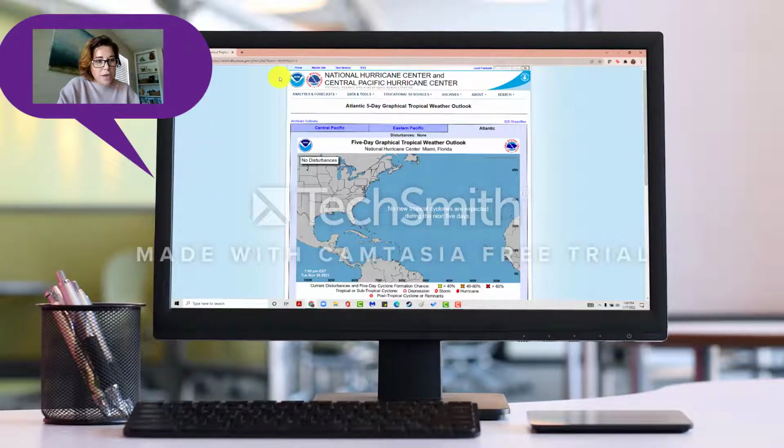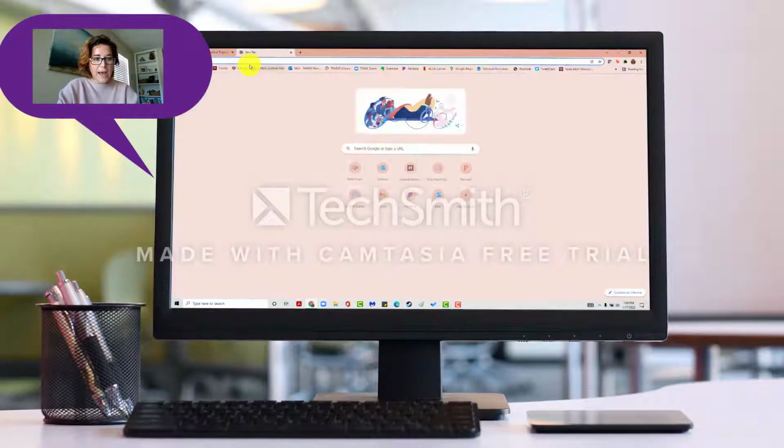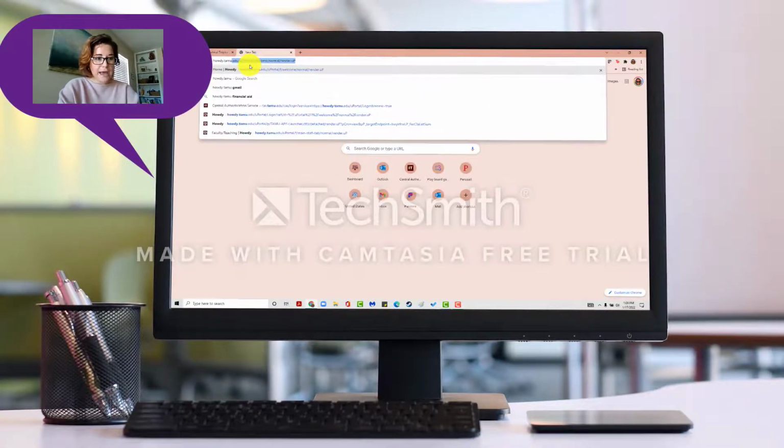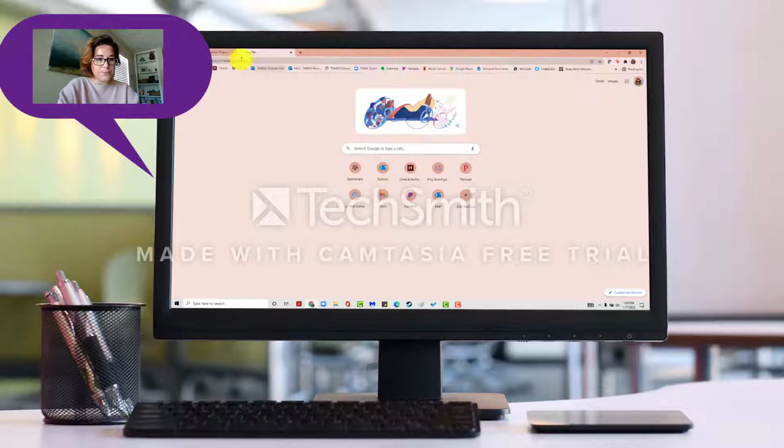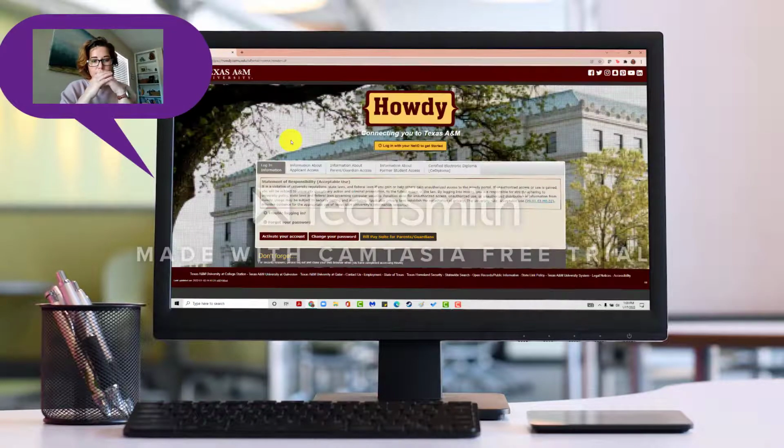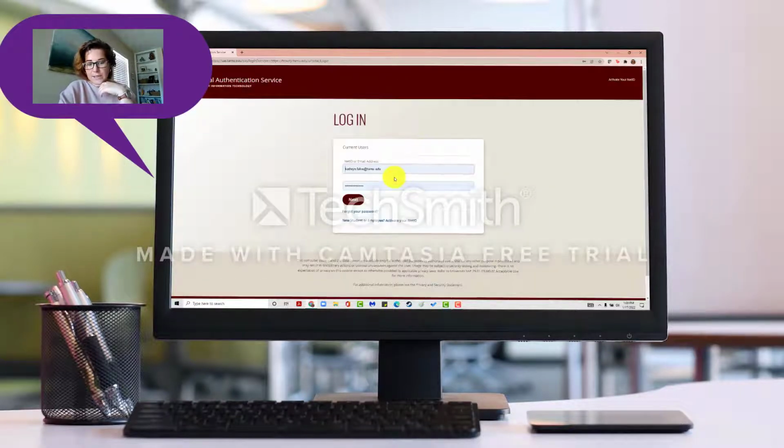So once you are there, you are going to go to Howdy.tamu.edu. This will prompt you to log in. You are going to need your net ID and your password. I'm going to go ahead and assume that many of you have done this. If you have not done this, that is okay, but this is the first thing you need to figure out, and you pretty much can't do anything for this course until you do that.